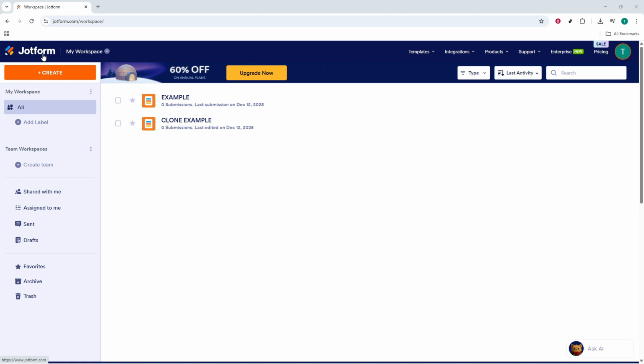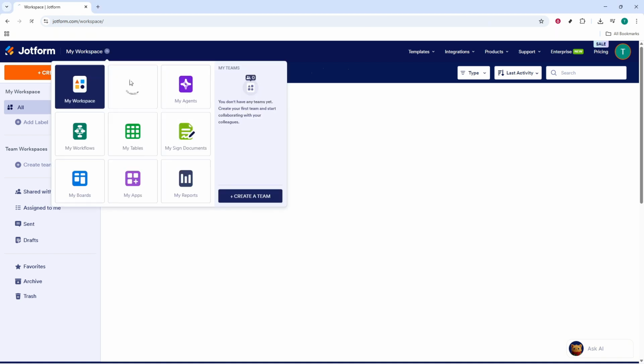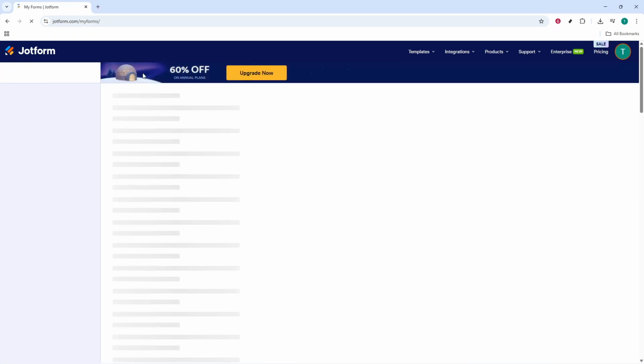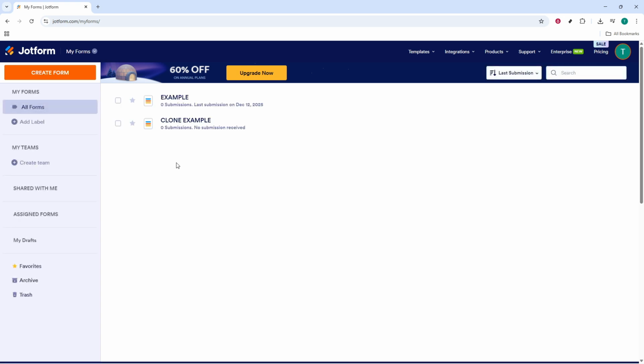First, head to your Jotform account and go to My Forms. This is the central dashboard where all your forms live. Make sure you're in the right workspace or folder if you organize forms by team or project, so you're working with the correct one. Next, click once on the form you want.